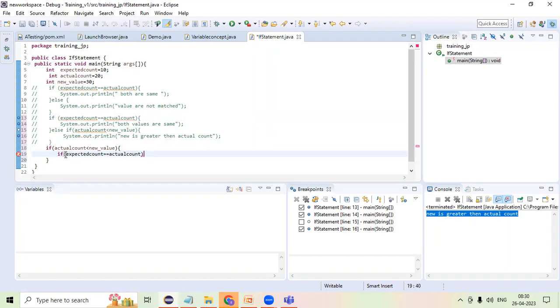So I will write expected count double equals to actual count. And I will write: both are same values. So here, if the condition is true, then I need to print: above condition is true.